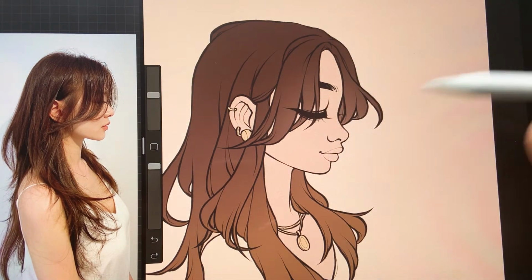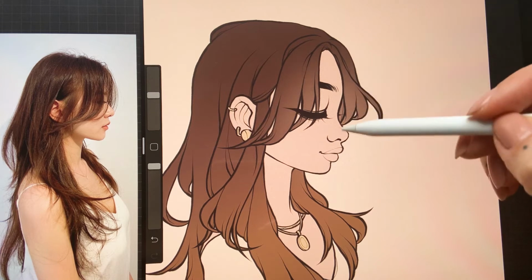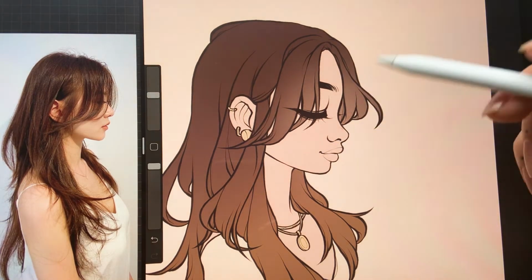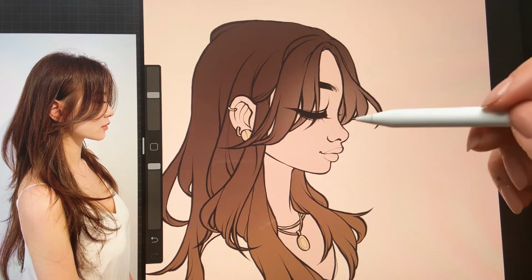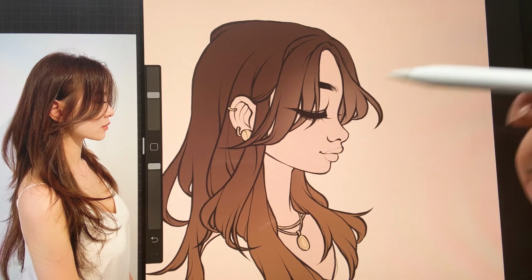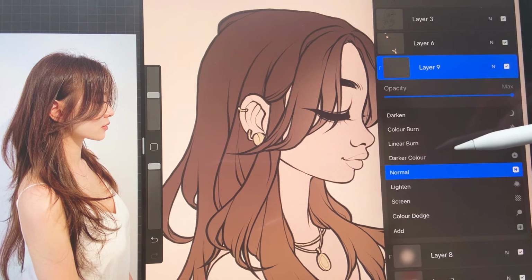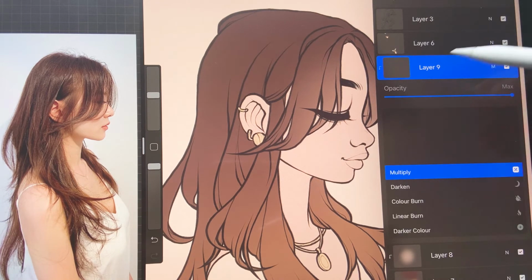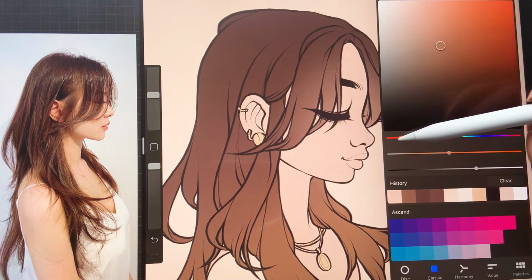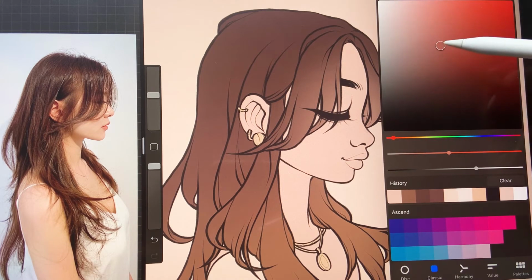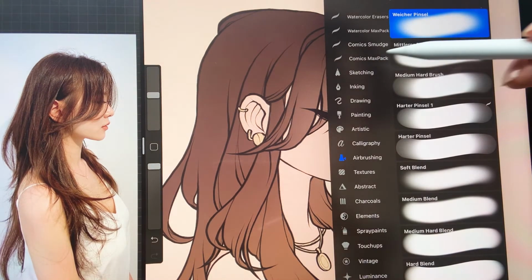The next thing I do is I add some of the skin color into the hair. It kind of mimics the way the skin would be shining through the hair. And now the next clipping mask that I do is a multiply layer. So I go multiply, choose roughly this kind of color, mostly for brown hair.